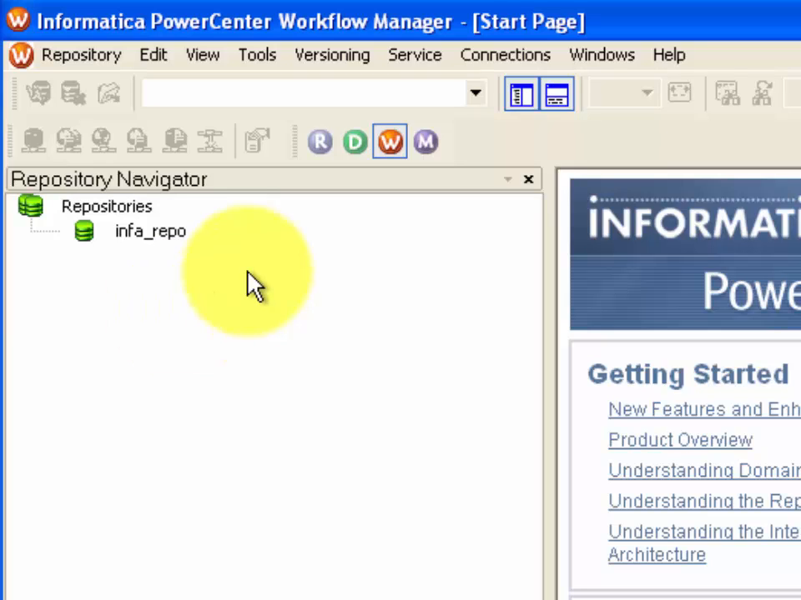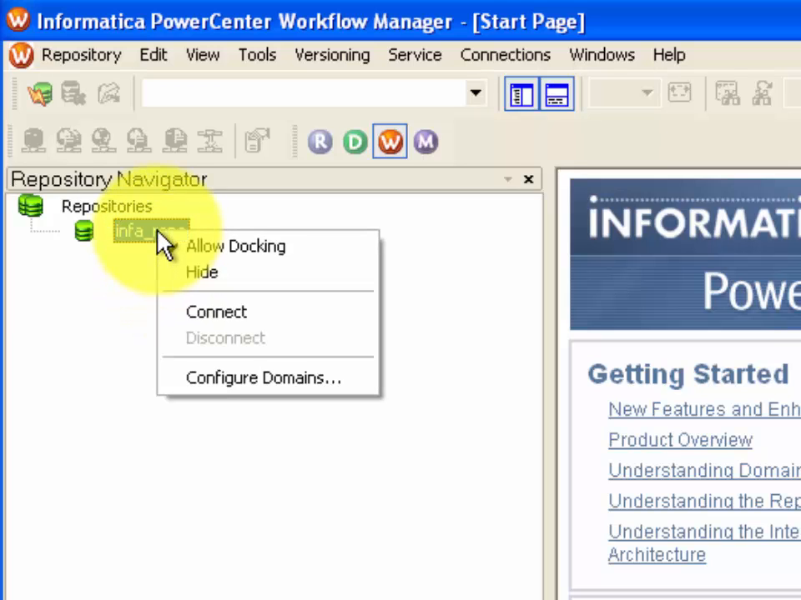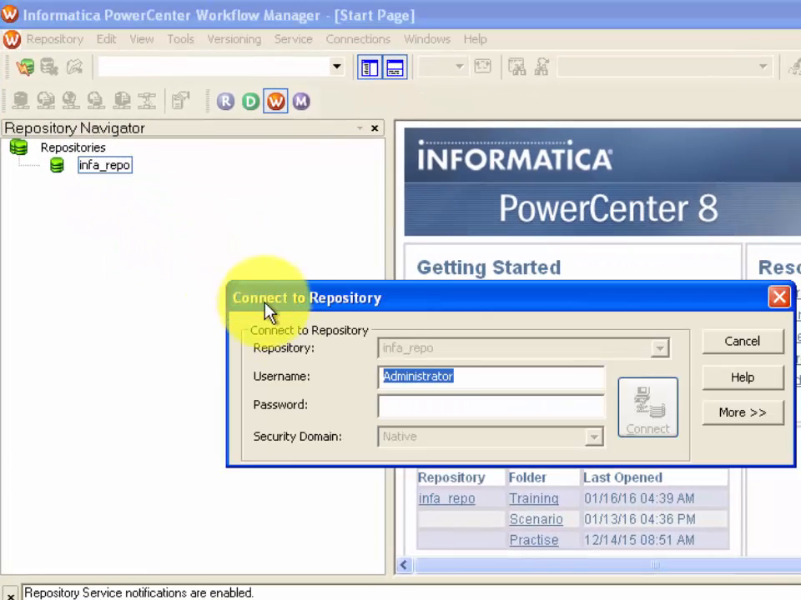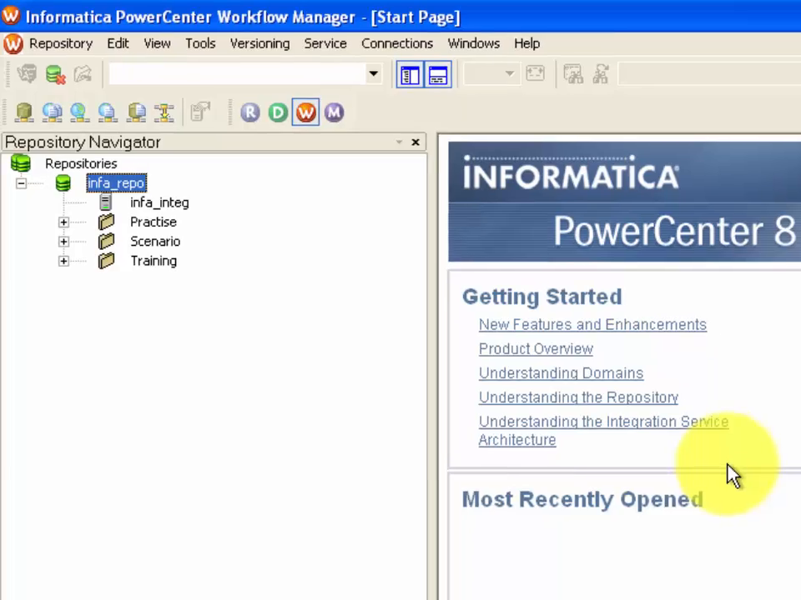Now it's time to log into the repository from Workflow Manager. As you know, I have my own credential. If you want to get your credential in a particular environment, then you need to get it from the Informatica administrator of that particular environment. I will right click on InfraRepo and then click connect. I'll type in username and password and then again click connect.